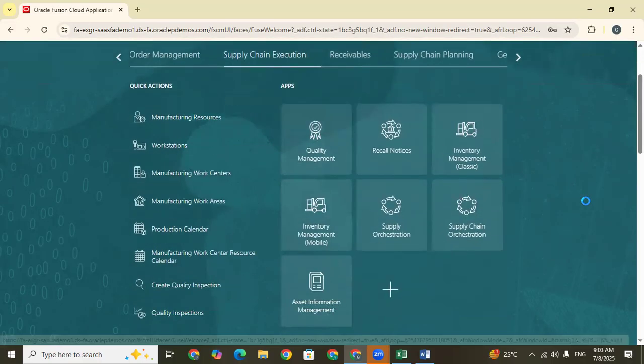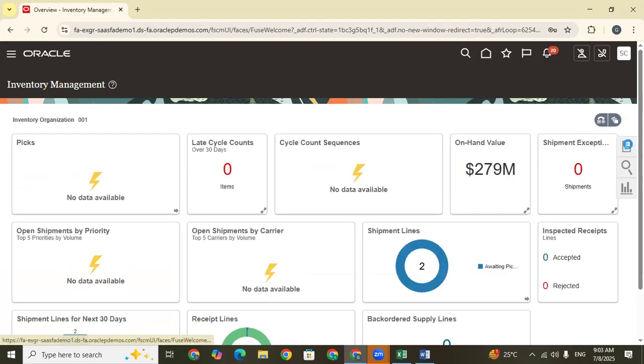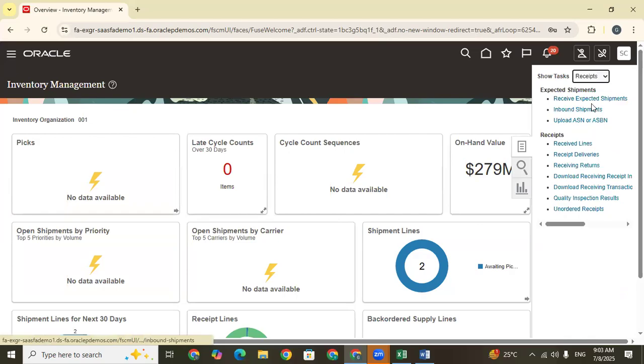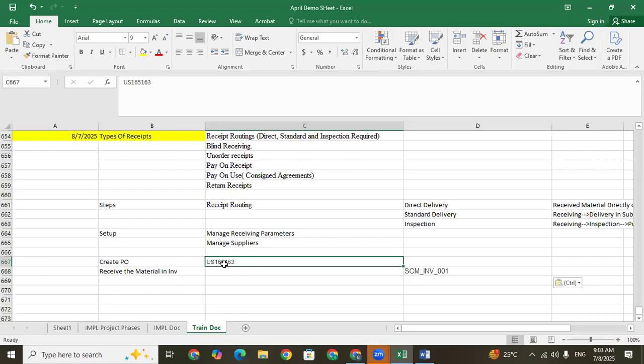Now go to the inventory management. So we have a receiving organization 001, right? Let's go to receipts, click on receive expected shipment. So what is the purchase order? The purchase order is this.